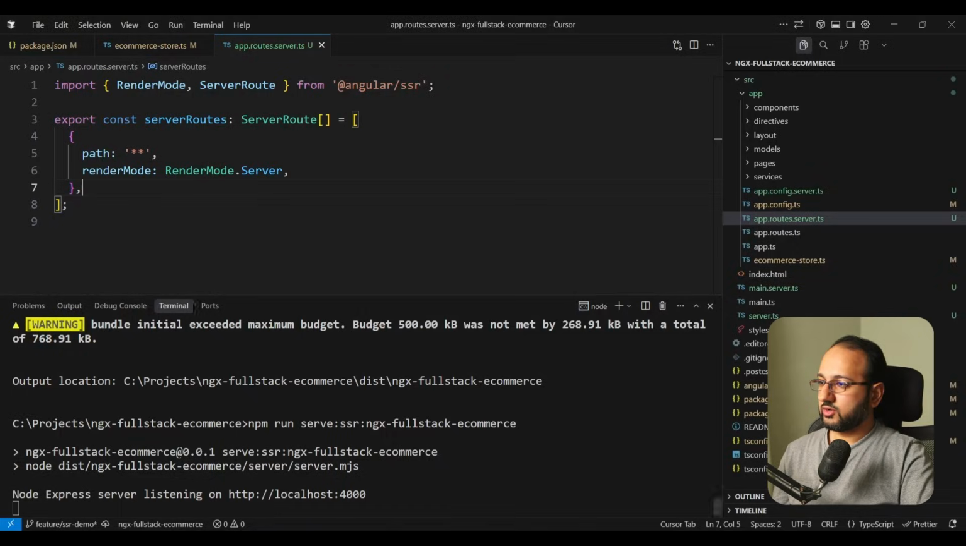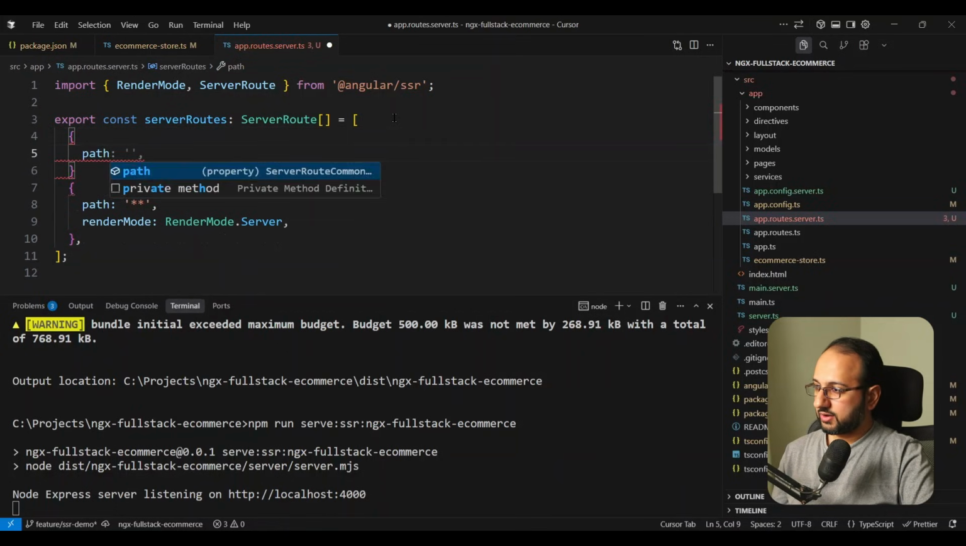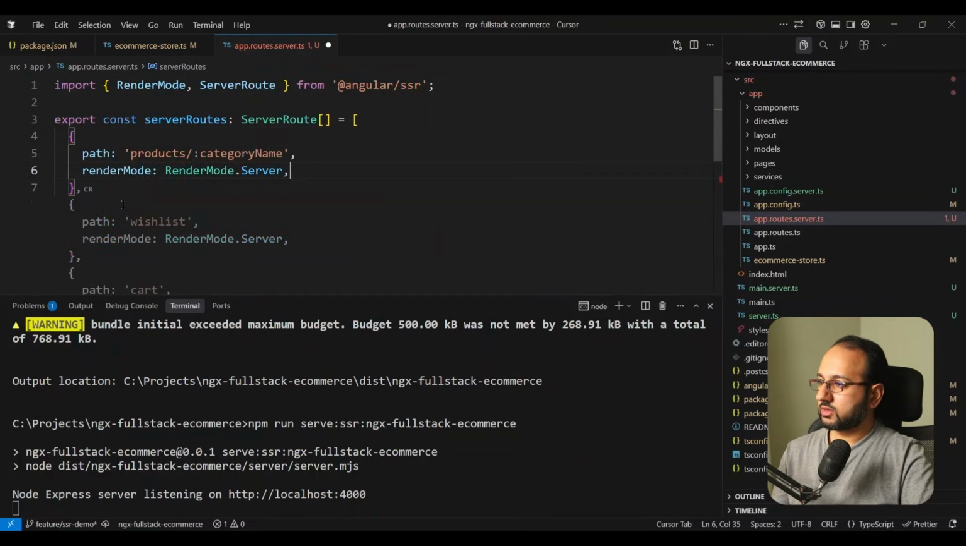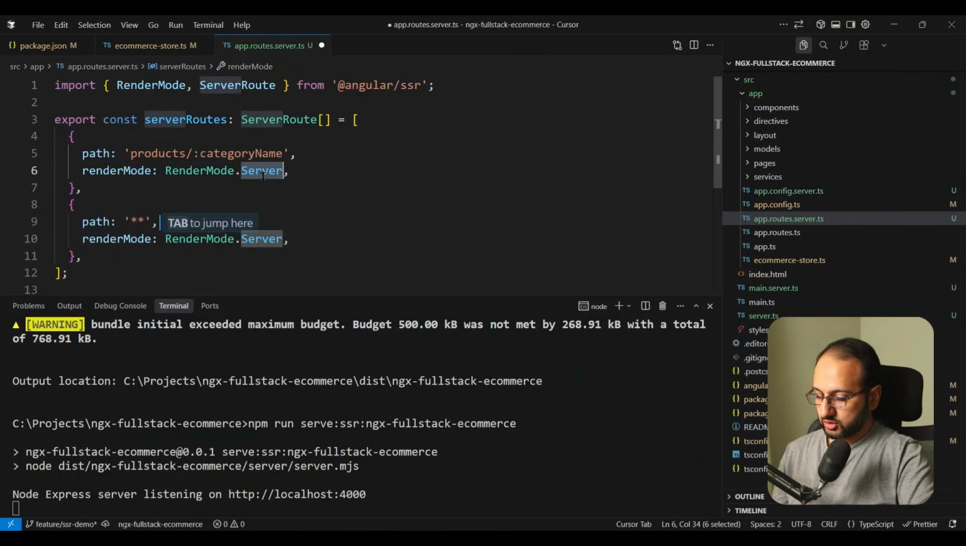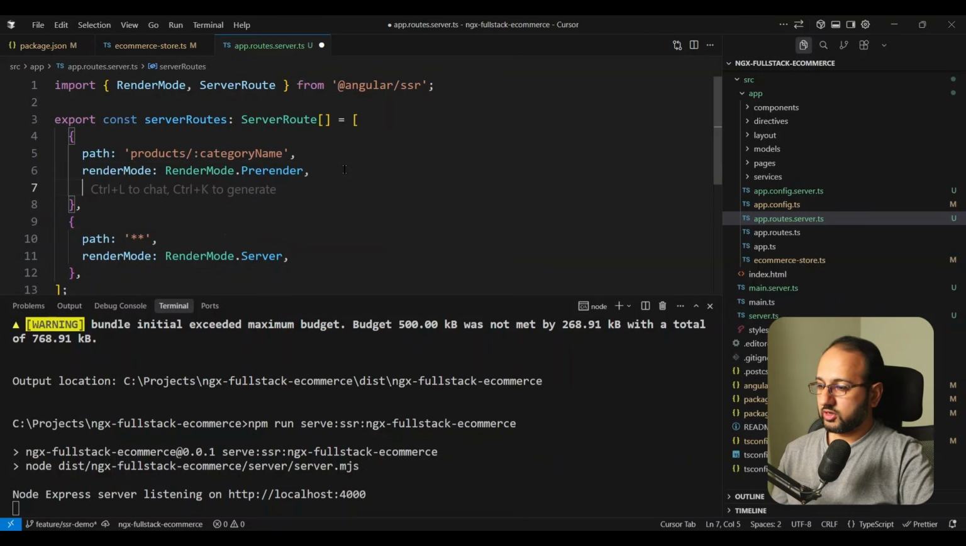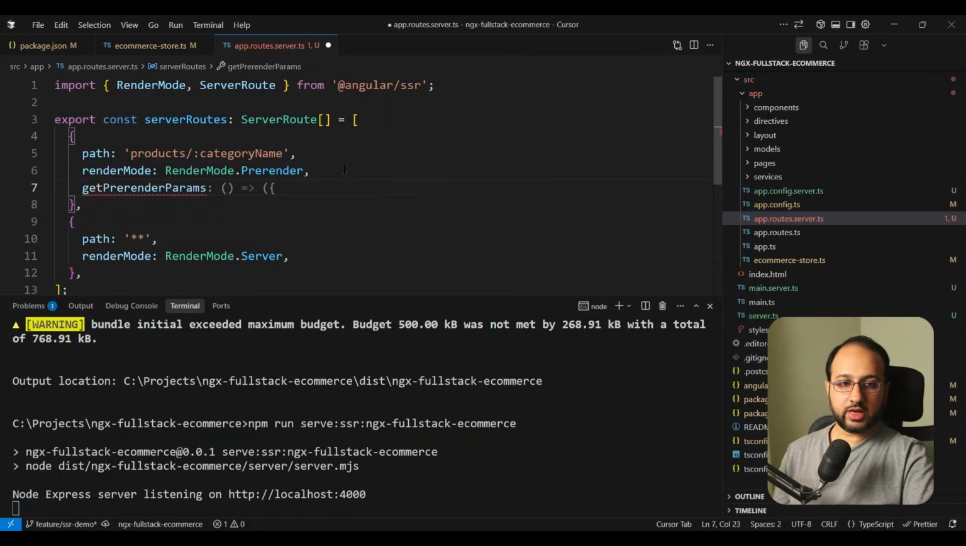So let's do this for our path here. Above this, we are going to add our path, and our path here is going to be products/:categoryName. And here we're going to say render mode, not server, but we're going to say prerender. Now, as you can see, we have this dynamic route here. We have this category name passed on to us by the route, and we need to cater for that in our application as well, in our route as well. For that, we have the getPrerenderParams function that we can use.